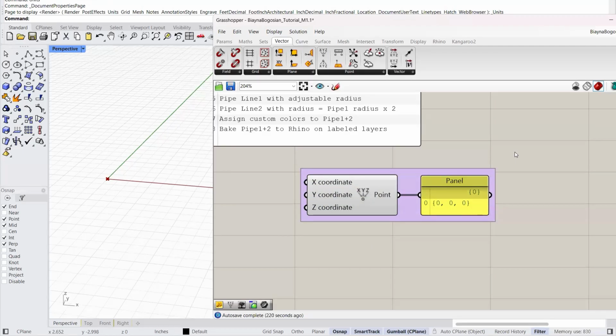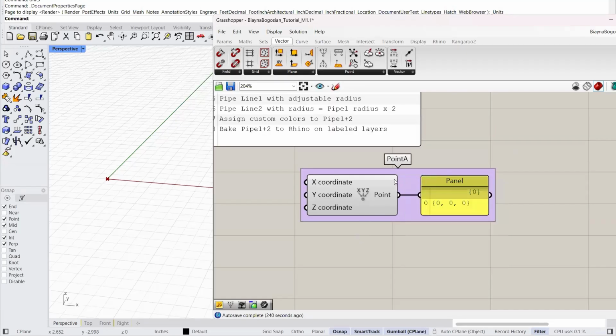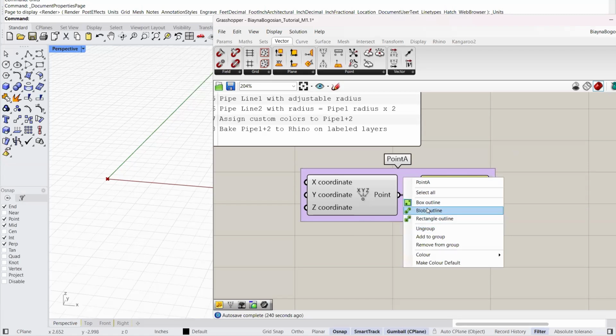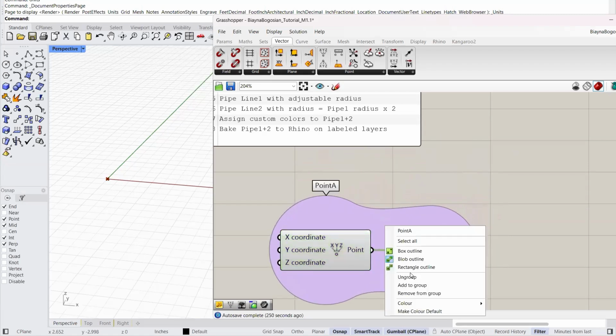We're going to select them and we will go to Edit and then select this option that says group, or Control G. And as soon as you do that, you have a boundary box that's created around your two components. And you can see that if you move your component, that boundary is expanding. If you right click right on the box, you'll see that there's an option here to name, and we're going to call this our point A.